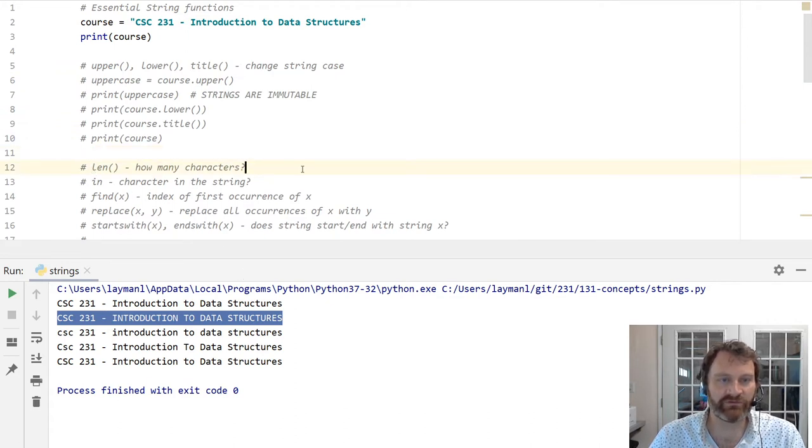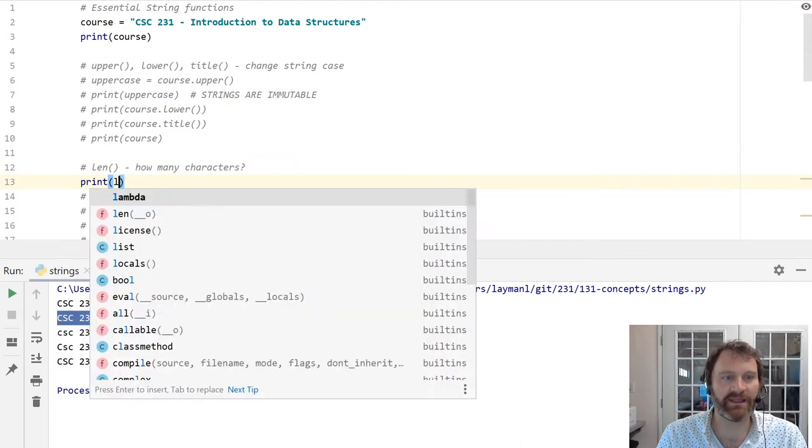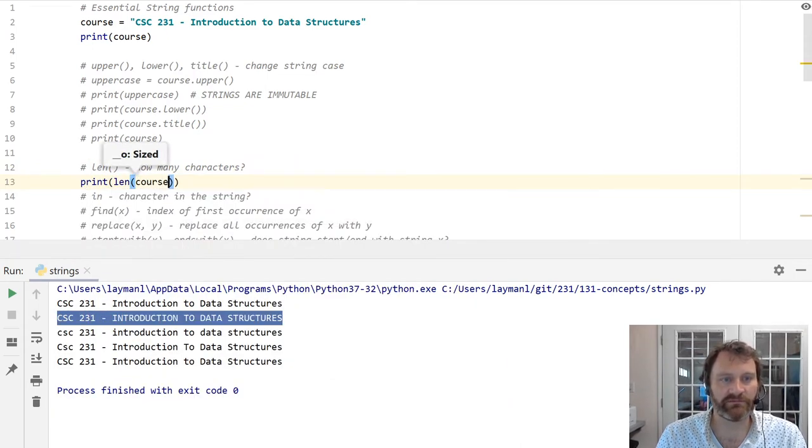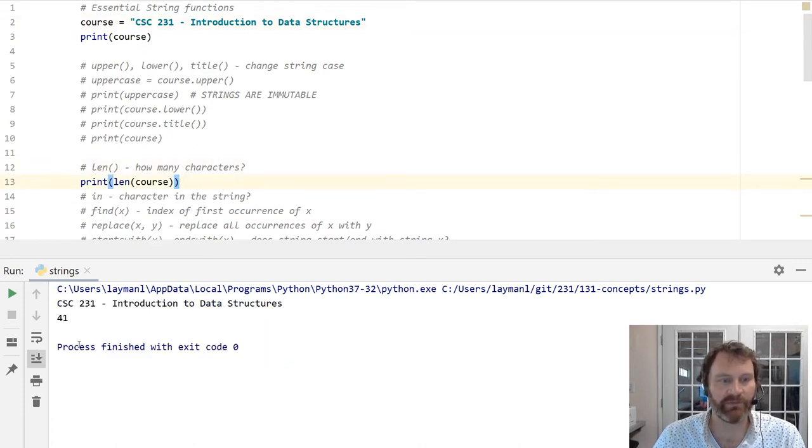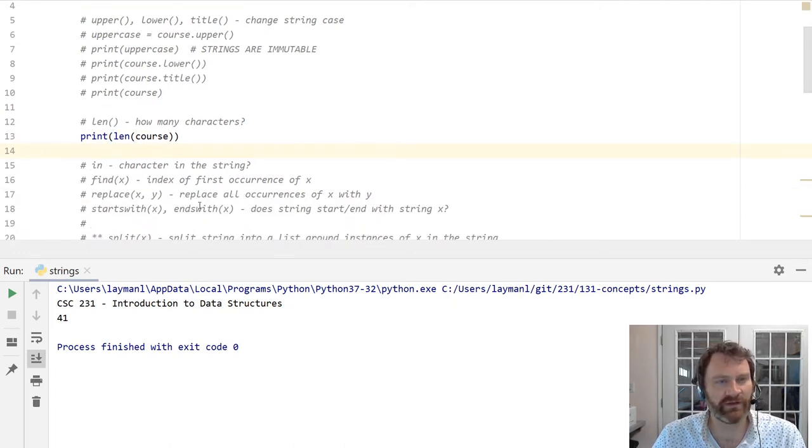The len function: how many characters are in the string? Well, in this case, all it's going to do is count the total quantity of characters. I don't know what that is. 40 some. 41. There you go. Useful. You sometimes need to know the length of strings and other things.